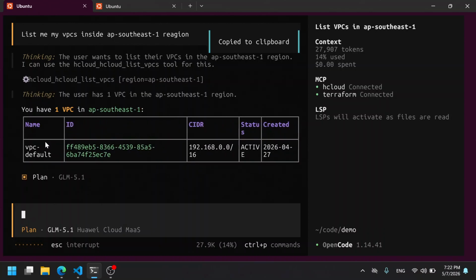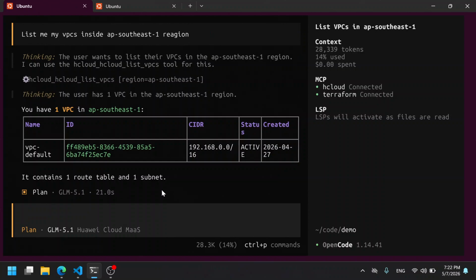And we got that we have a default VPC. Hey, and that VPC has one subnet. Okay, that's okay. Tell me which. Okay, how many security groups do I have?